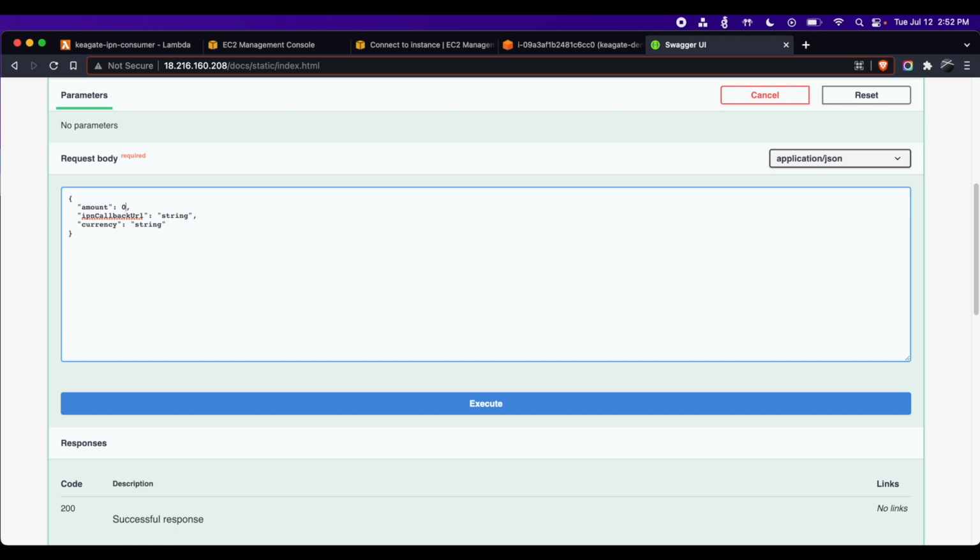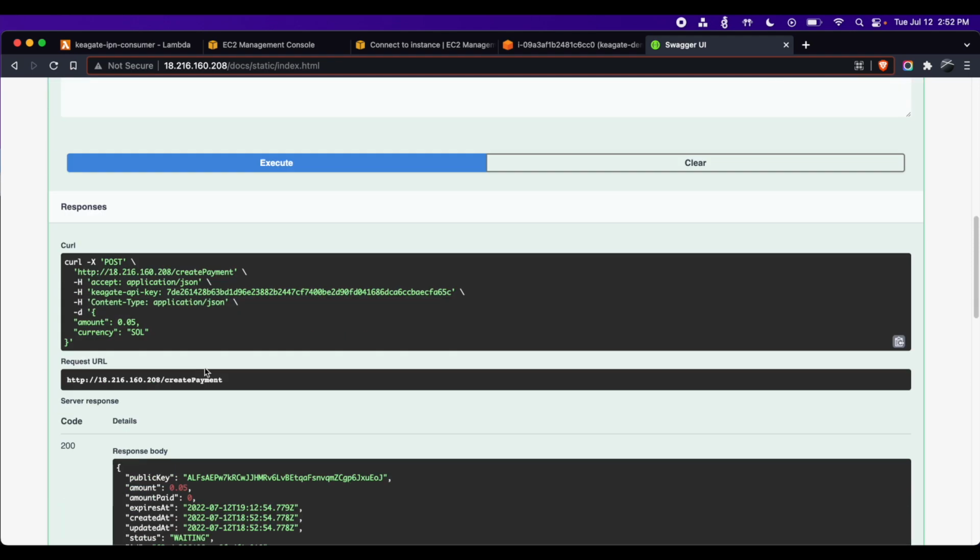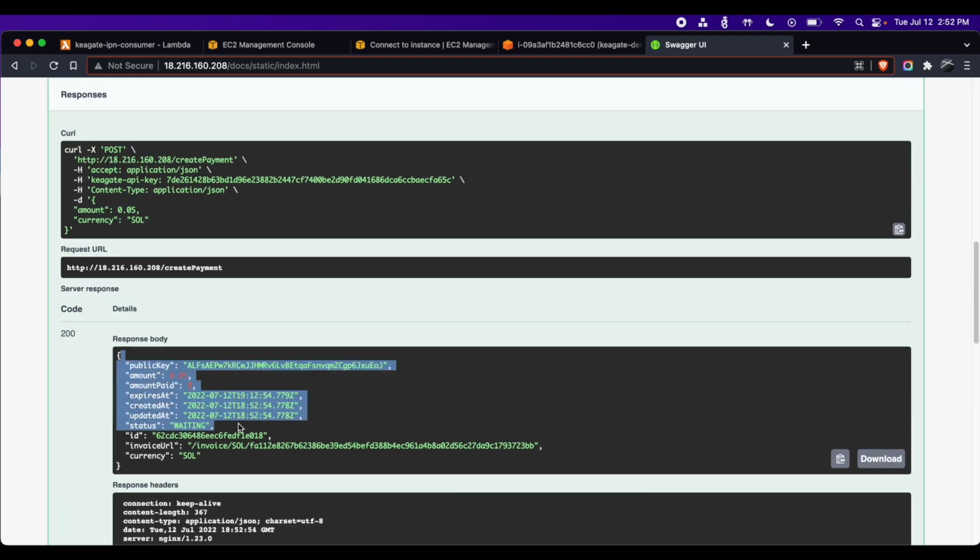And on my phone, I have a wallet here with some Solana in it. So we'll make an amount of, we'll say, 0.05, and we will set the currency to Sol. Now, before I get into this IPN callback string, I will just take that out for now, and we'll just make this request as is, so we can see what the schema of the response is. This gives a successful response with some metadata, along with the public key.